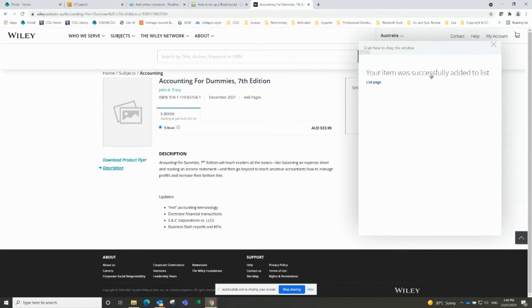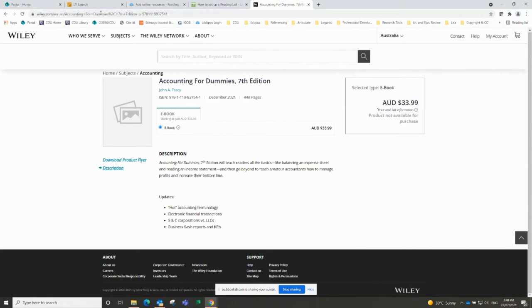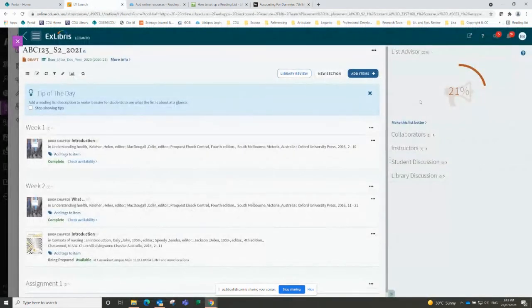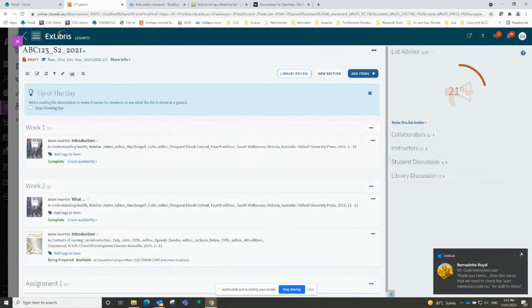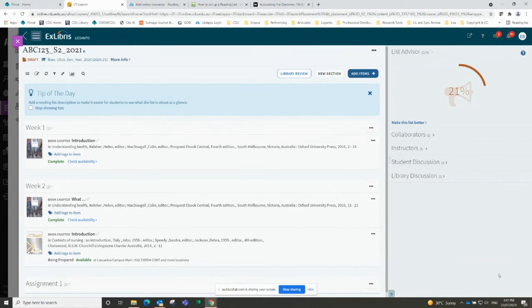Your item was successfully added. Okay. Now go back to my reading list, and as you can see, the item is nowhere to be seen. Some people, sometimes it's there immediately. I was in a workshop the other day that one of my colleagues ran, and I was just sitting there in the background, and she used it, and it was visible immediately. Doesn't work for me.